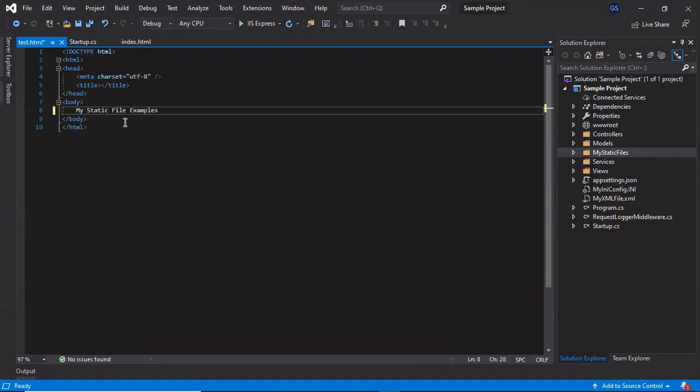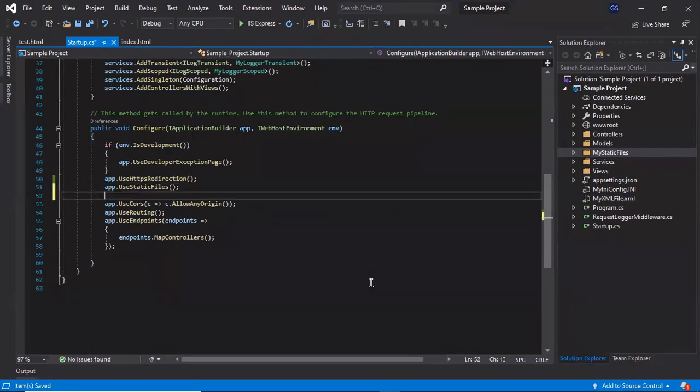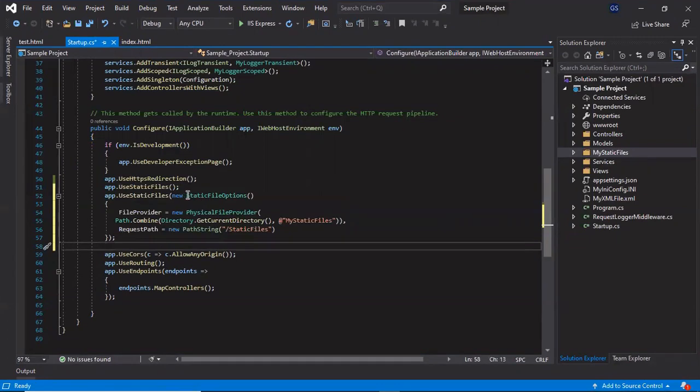So let's add the text: my static file examples. To configure this static files folder into the use static file middleware, we need to use the static file options. I already have a code snippet, so I will add it. So we have used the static file options. Inside this we have provided our folder name which we have created here, and this is the path from which we are accessing our file. So now let's run.